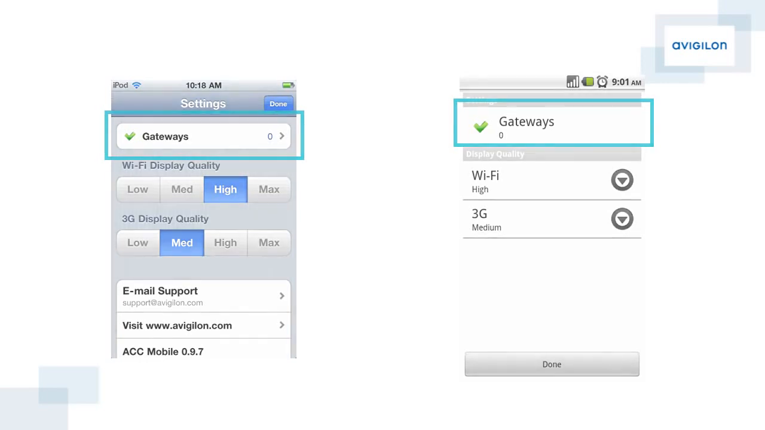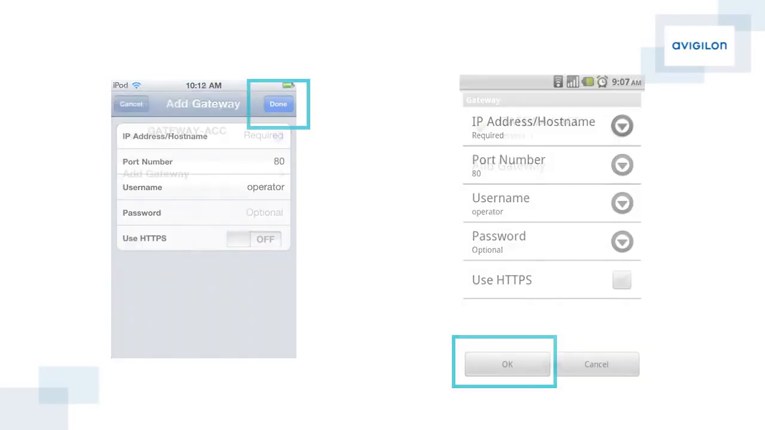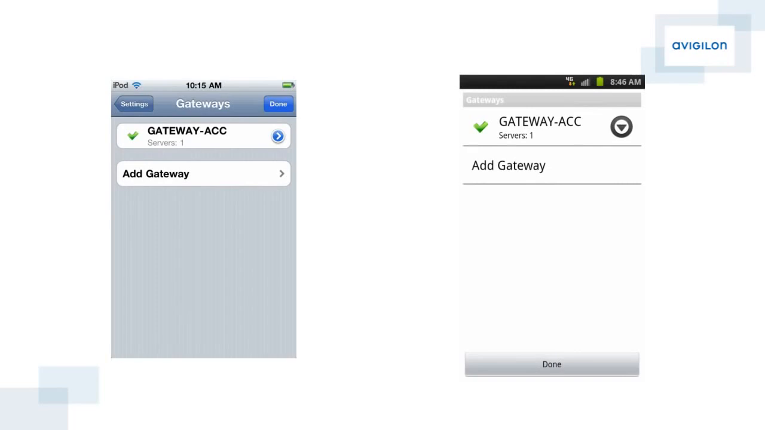Tap Gateways. Since you do not have any gateway connections yet, you are automatically taken to the Add Gateway screen. Enter the gateway's IP address and port number, then enter your username and password for the gateway. To use Secure HTTP to access the gateway, select the Use HTTPS option. Tap Done or OK. The new gateway is added to the gateway list. Next time you tap Gateways from the settings screen, you will automatically be taken to this screen.